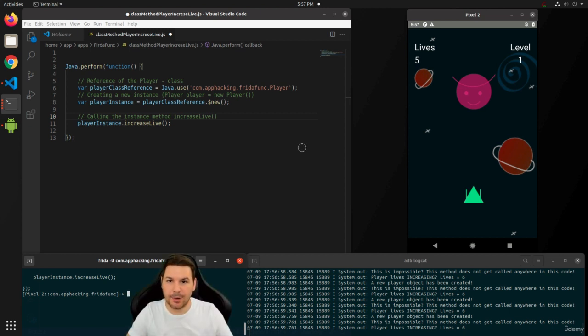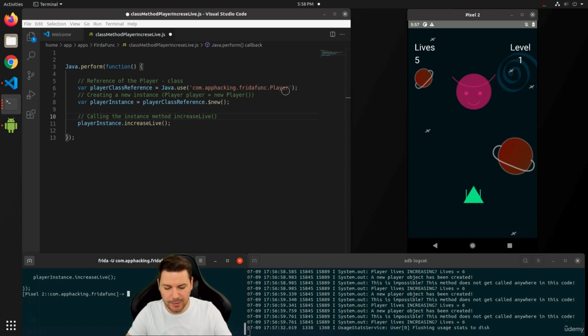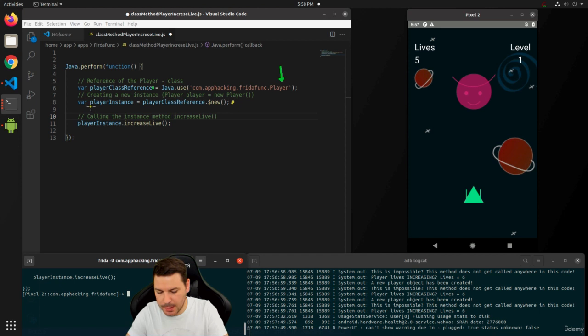Okay, back at the graphic tablet, let's see. Here we are getting a reference of this player class. This one over here. Okay, this is our player class reference. Then we are creating a new object at this point. So in this line we are creating a new object, and this is then our instance over here. And then we are calling the instance method over here, increase life. And we can see this over here.